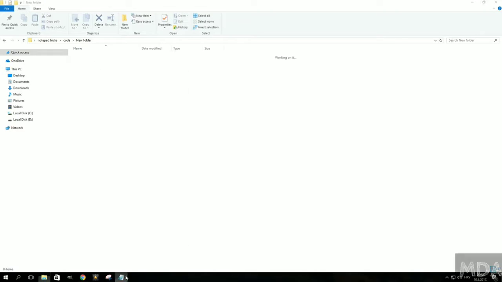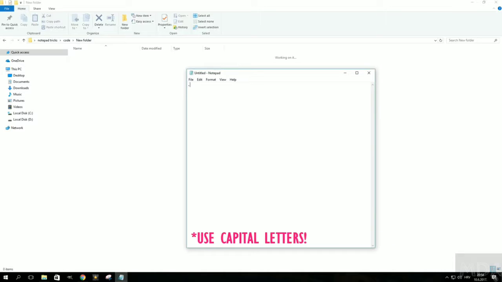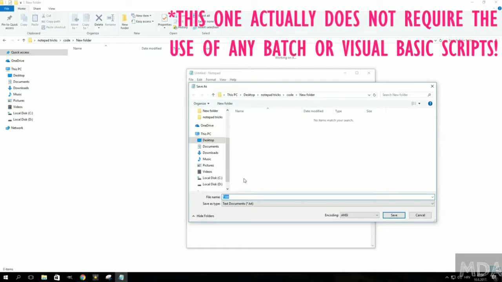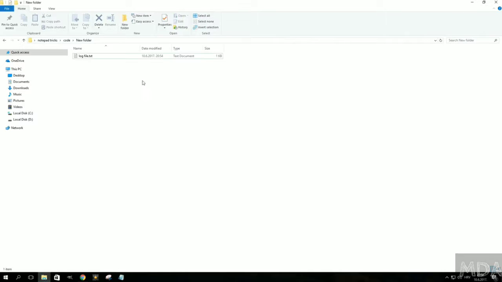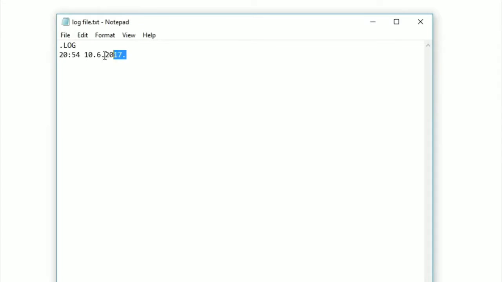Here's one that may not be as interesting as the other tricks, but actually may be useful for some things. All you need to do is open Notepad, type .log in the first line, and save the file as a regular text file. You don't even need to give it any special extensions. Now every time you save changes in that specific file, Notepad will add a little log with the time and date.